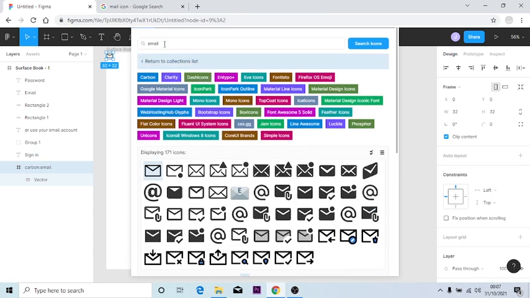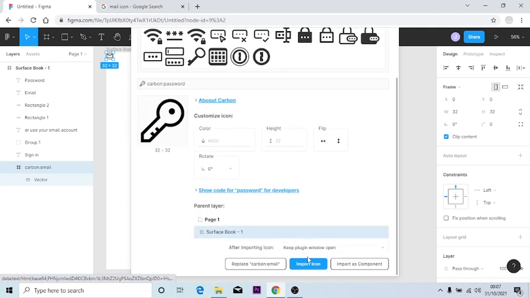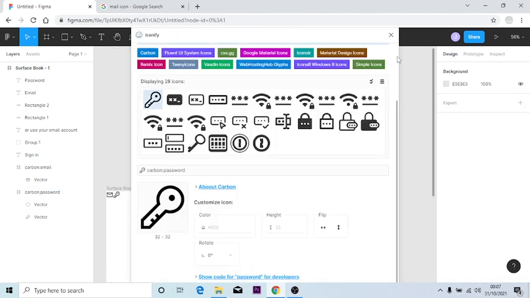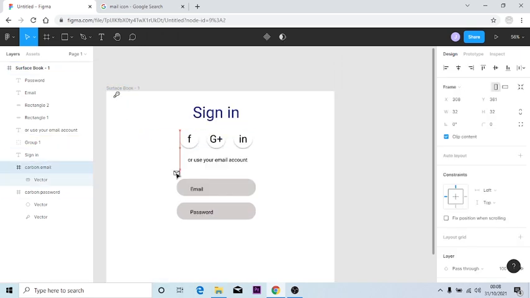So the next thing to do, I'm going to search for password. Okay, I'm going to make use of this first one. So you click there and go to import icon. So we have it right there on the desktop. So let me close this. And then I'll pick this, the email here. You'll bring it right here.